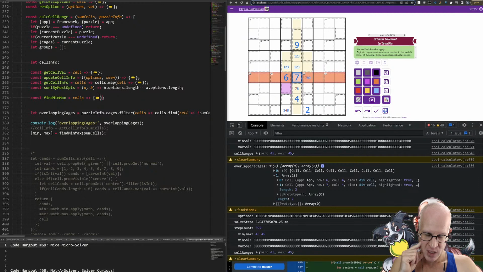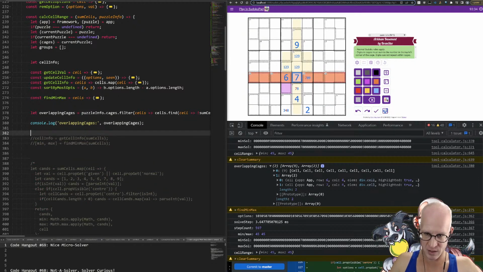Almost. So I guess the simplest heuristic would be get our overlapping cages. So let's not do the min-max here for a sec. Find the largest of these.